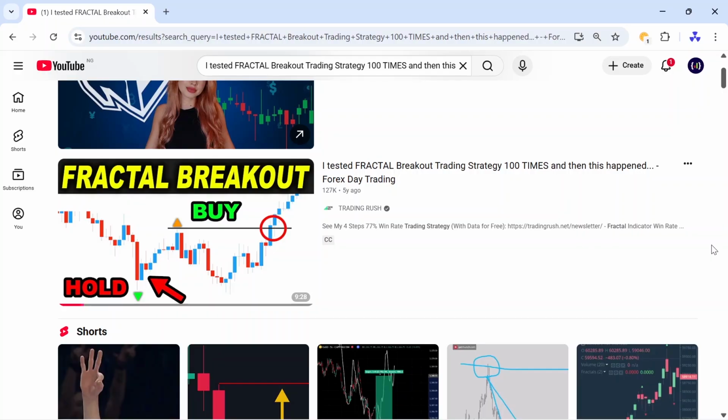So as usual, I was on the internet and I got to see this strategy by Trading Rush. It is a fractal breakout strategy that he said he has tested 100 times. But of course, testing a strategy 100 times doesn't give you the chance of knowing the strategy better, right?